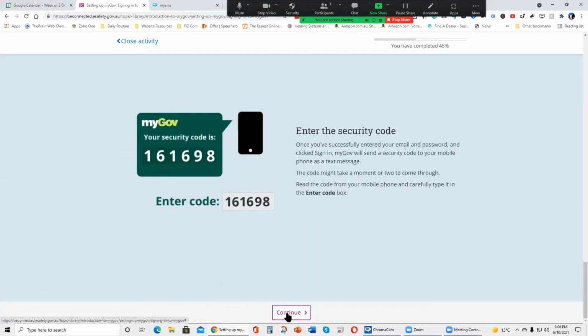Once you successfully entered your email and password and clicked Sign In, MyGov will send a security code to your mobile phone as a text message. The code might take a moment or two to come through. Read the code from your mobile phone and carefully type it in the Enter Code box.